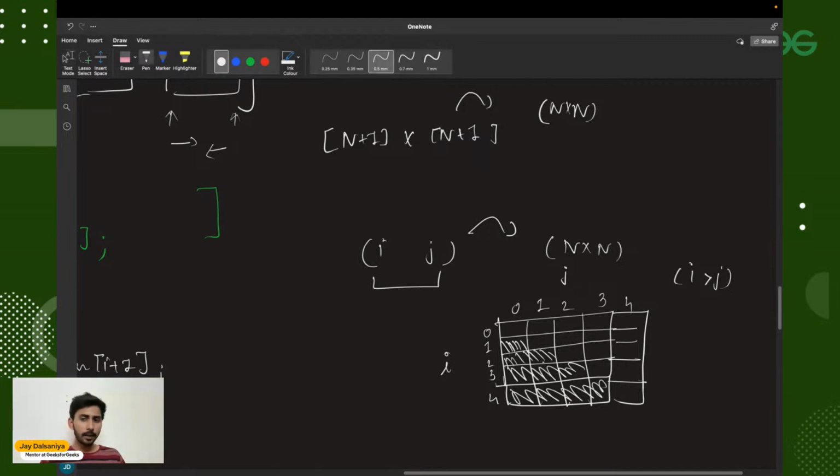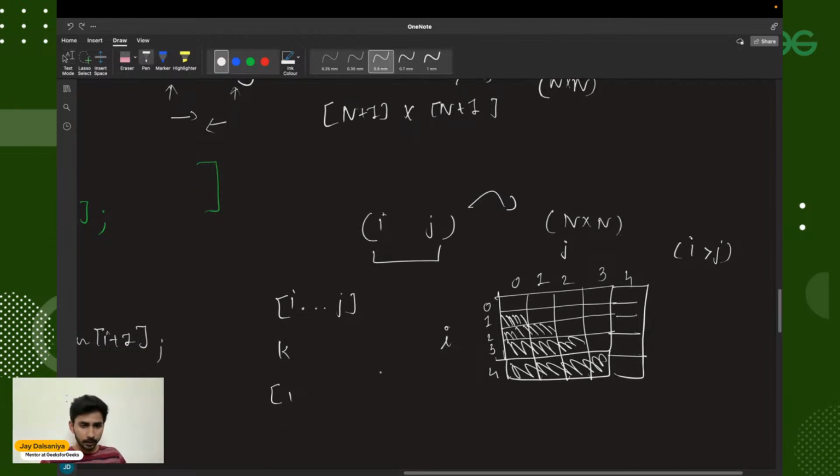So how many cells are there? n square cells are there. And what is n square? This is the total number of combinations of i and j. And for each and every valid i and j, you will be iterating over i to j. So at max, what is the number of iterations over each and every combination of i and j? At max, the total number of iterations for k in the range i to j is n.